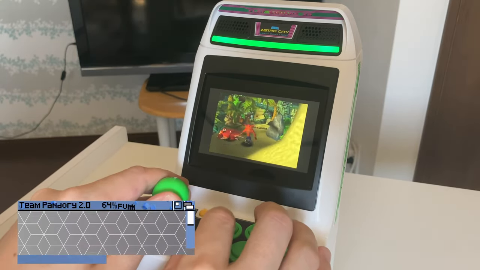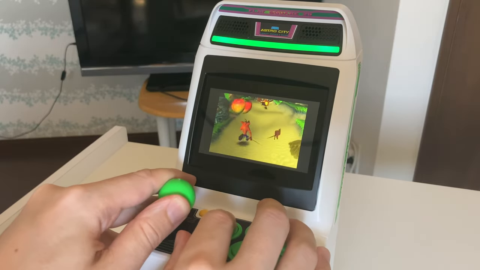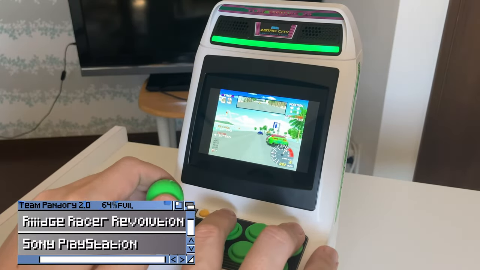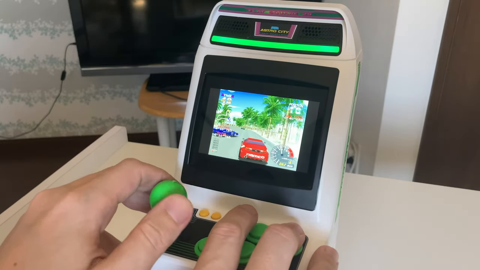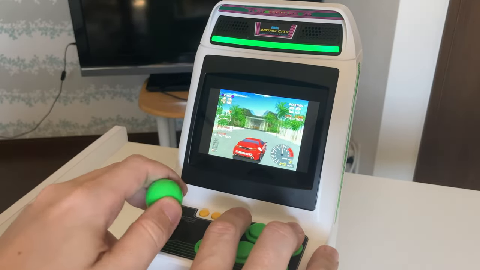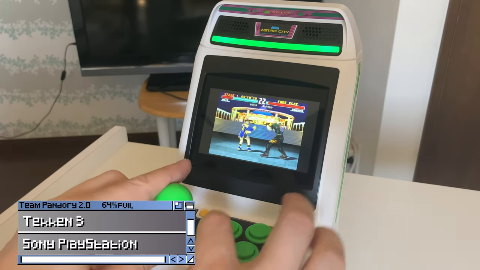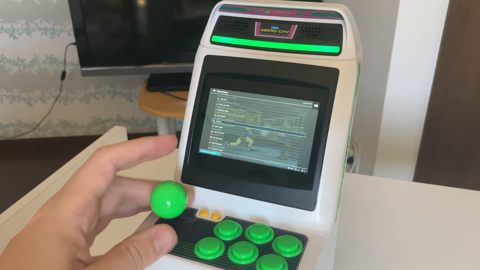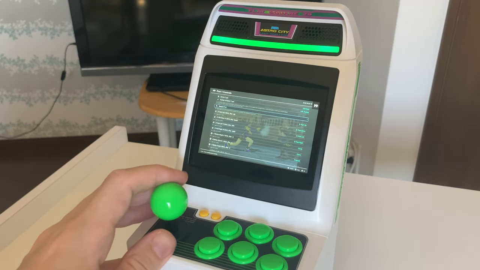And finally, some PlayStation. Crash Bandicoot. Ridge Racer Evolution, one of my favourites. And Tekken 3. If you've not noticed by now, these buttons are not right. So hold select and push the bottom left button. And then go down to controls. Port 1 controls. And these actually look okay.